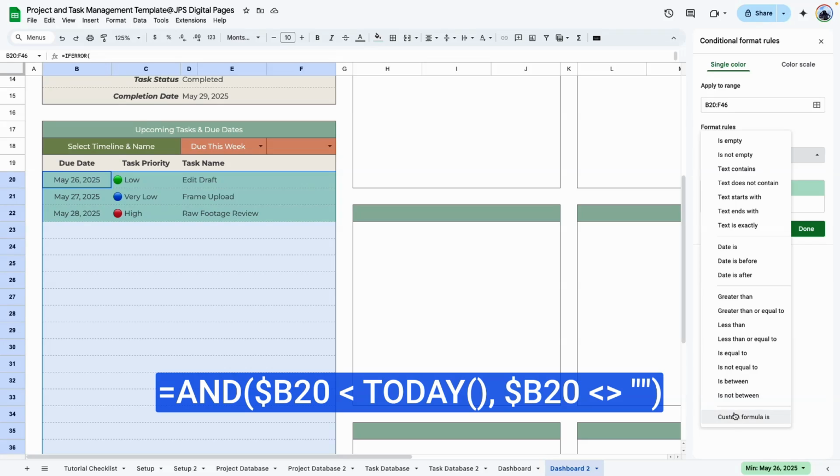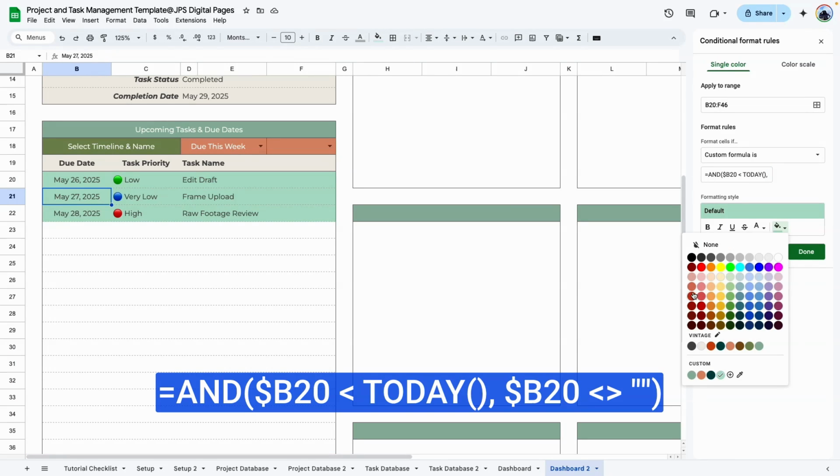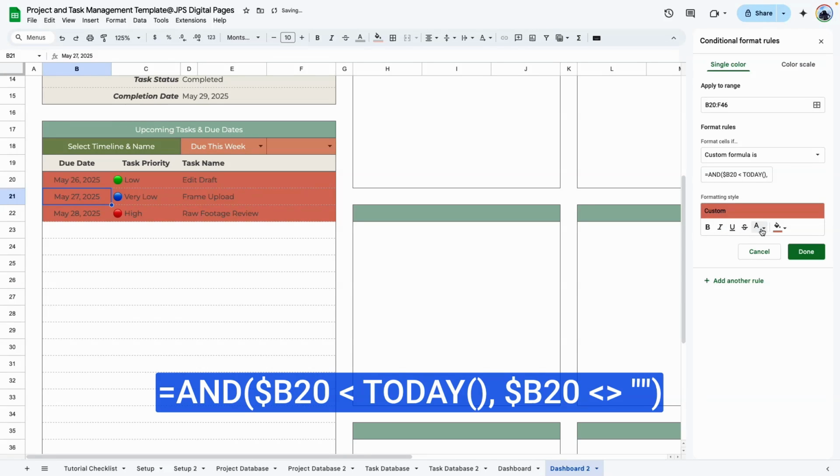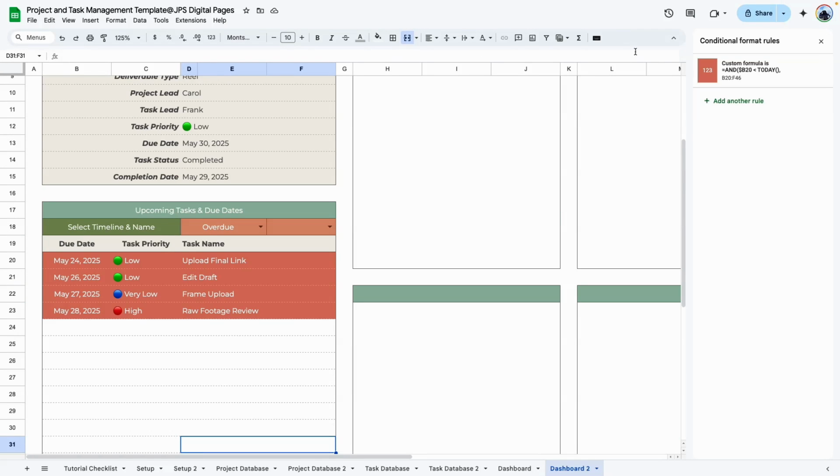Select the drop down, choose custom formula, paste, change the formatting style. I'm going to change it to this red color and change the text to white for some contrast, and done. All right, now these dates are due this week and they're all overdue because today's the 29th and all these dates are before the 29th. And this section is done.